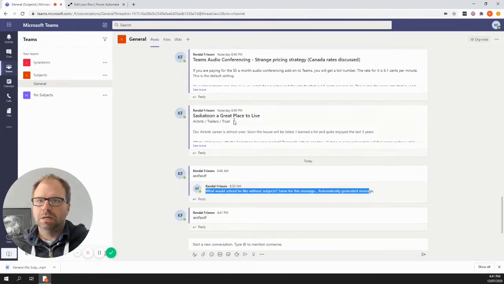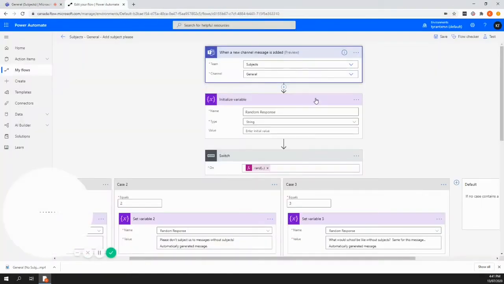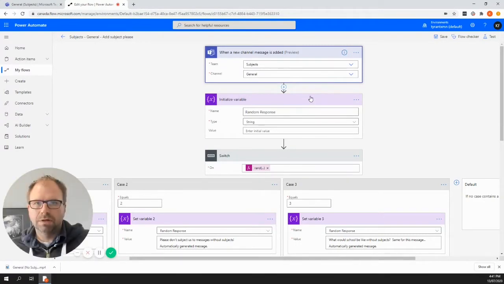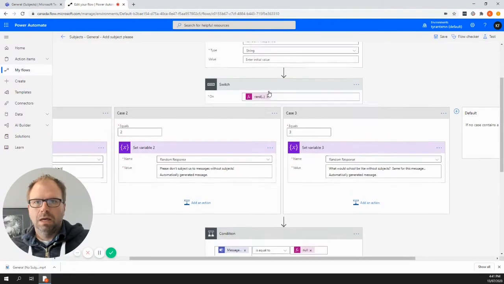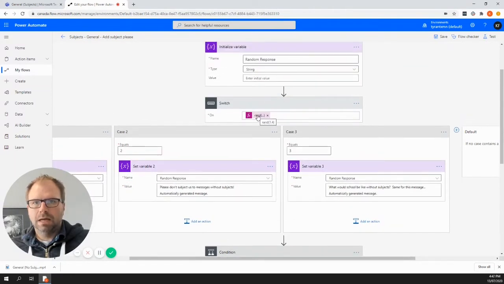So let's take a look at the code for the flow. I'll just give you a quick overview, and then we'll go in depth on a couple little things. It's not that complicated. Obviously we have our team, which is called subjects, the channel, general. And then I initialize a string variable, and I'm going to randomly select one of 3 options. And to do one of 3, you actually do 1,4, as you see there.